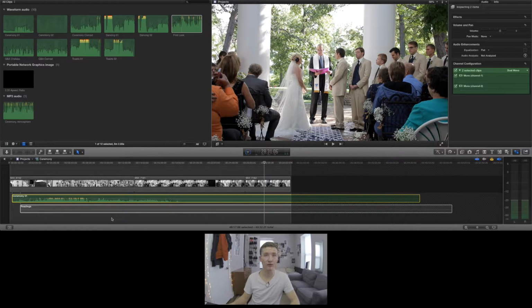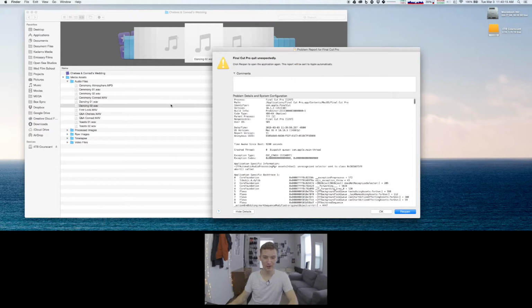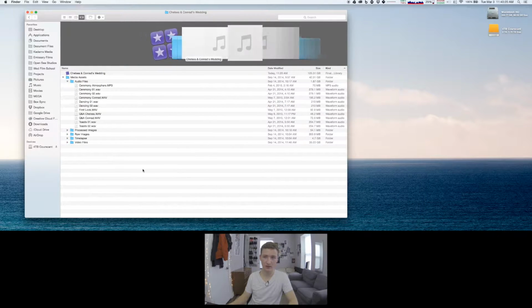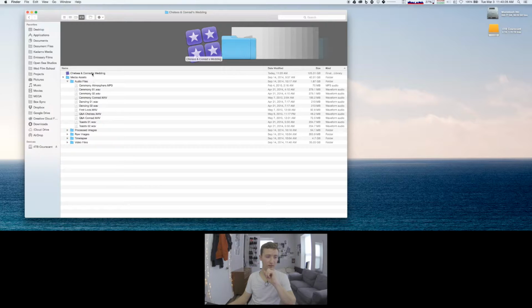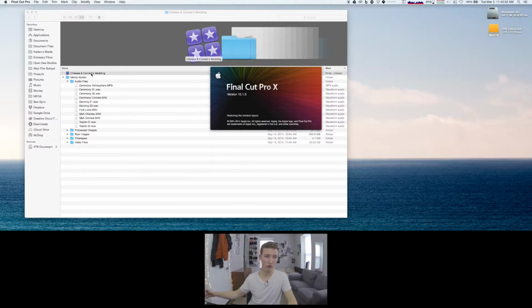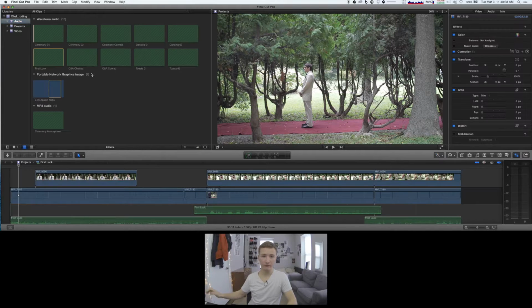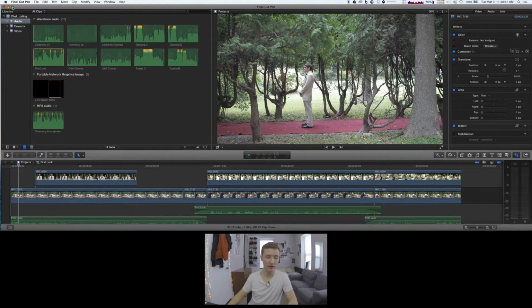Final Cut is lagging right now. Don't crash. Don't crash. We got the spinning wheel of death. No. Final Cut. This usually does not happen, but it's just because I'm recording the screen right now, and it's more resolution than full HD, so it's quite taxing. You can probably hear the fan on my computer right now.